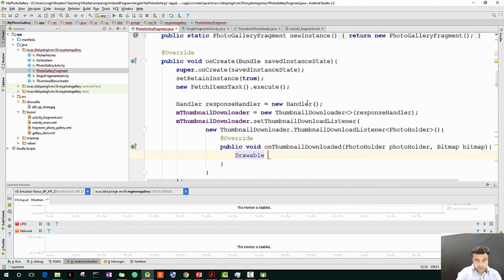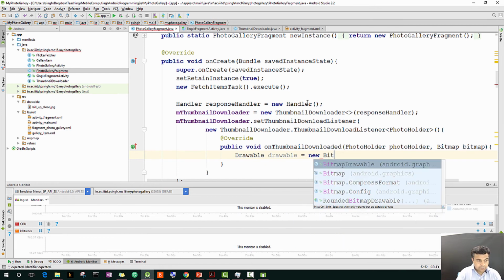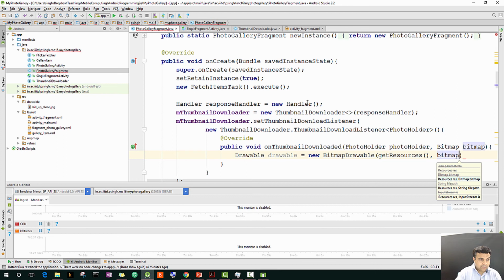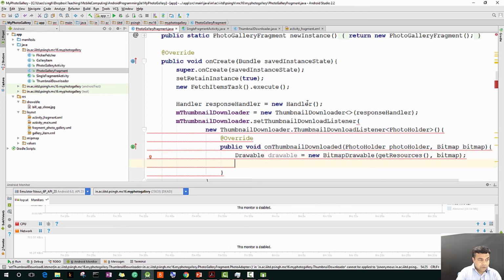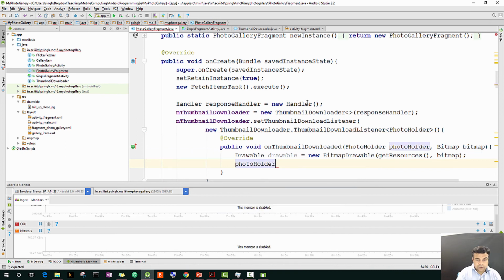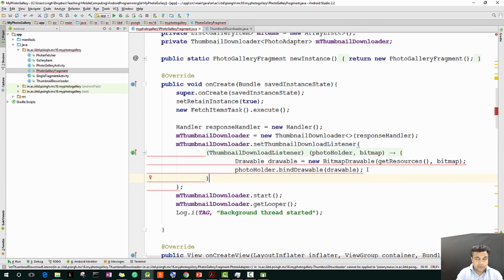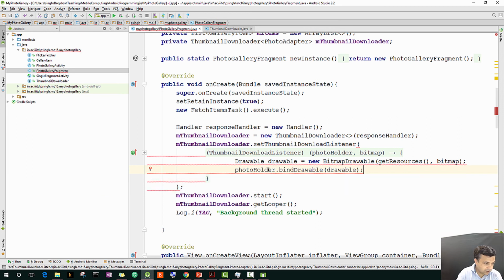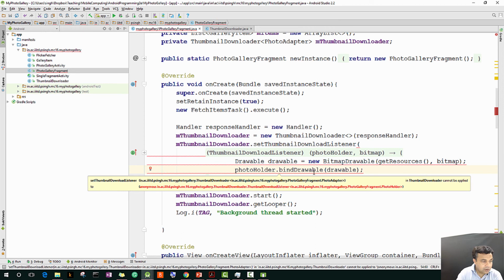In this we do drawable equal to new bitmap drawable get resources bitmap, then we do the photo holder dot find drawable. Okay, so we are getting an error. Now let us see why we are receiving this error. The error says that it is expecting a photo adapter while we are giving it a photo holder, but it should not expect a photo adapter.